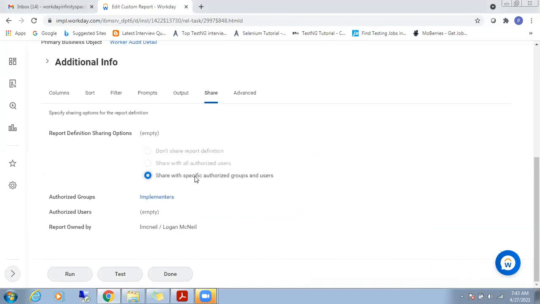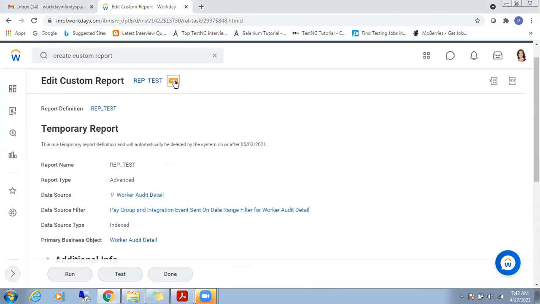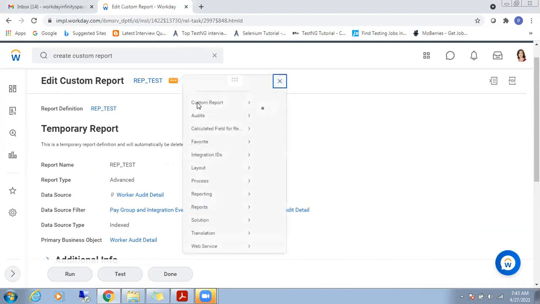Share with all other users. Share with specific other authorized groups and users. So if I want to add to particular users, I can add it to a particular user. Let me do that. Custom report.